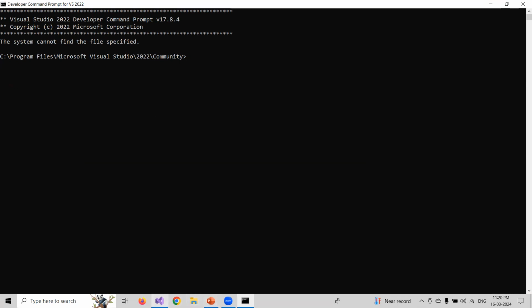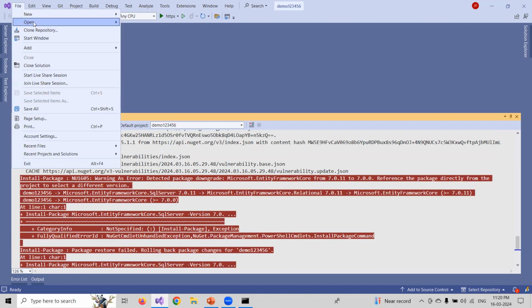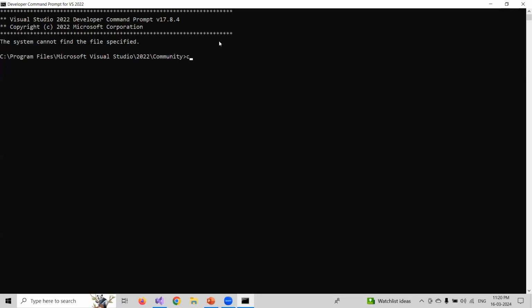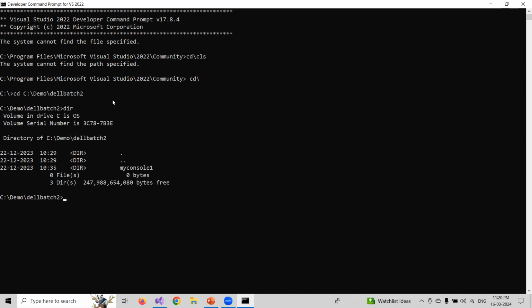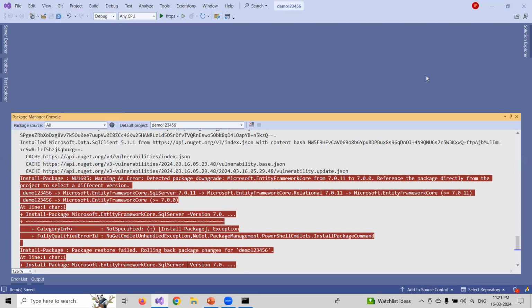So please go to the path wherever you have saved this particular file. Fine. Currently I'm opening the particular folder here. You can see that I have got install batch 2, so currently I would like to go for cd. Here I have got my console 1.